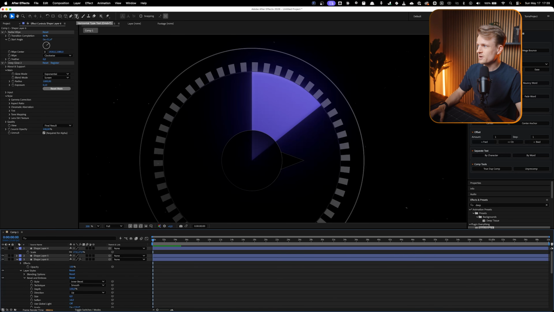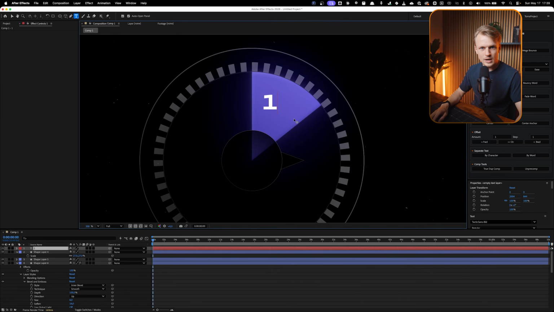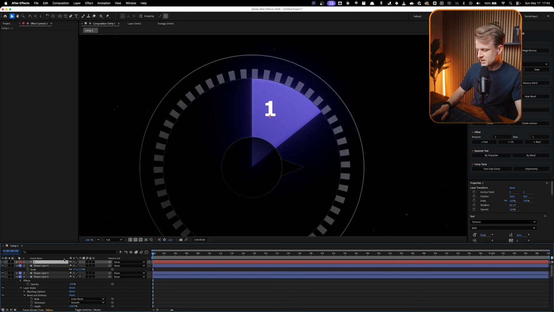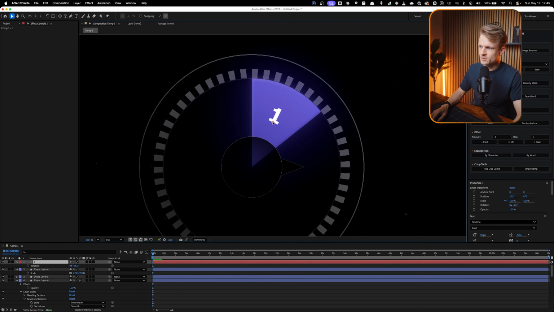Now let's add the number, go to the text tool and then just type your number here. In this case, number 1. I'm going to use the font Tahoma bold for that. And we just have to rotate it a bit. Press R for rotation and then rotate it. Something like this. And then we can also stylize it a bit by making it a different color.